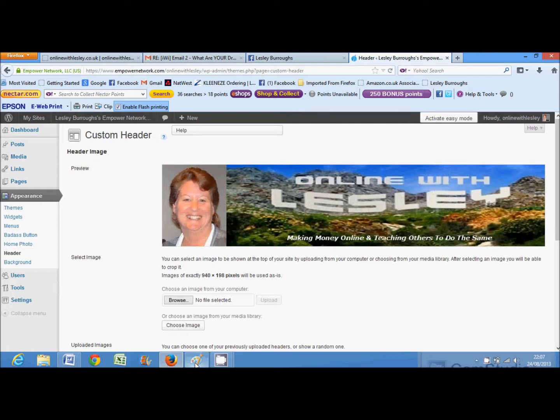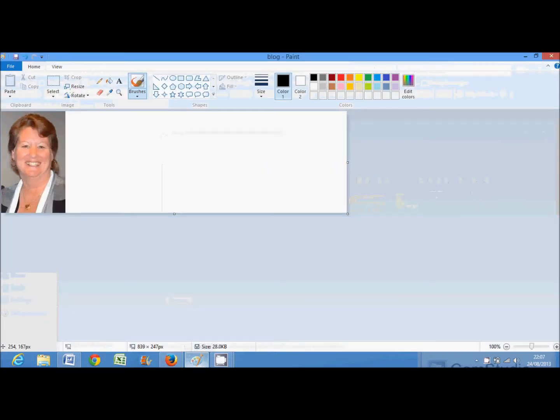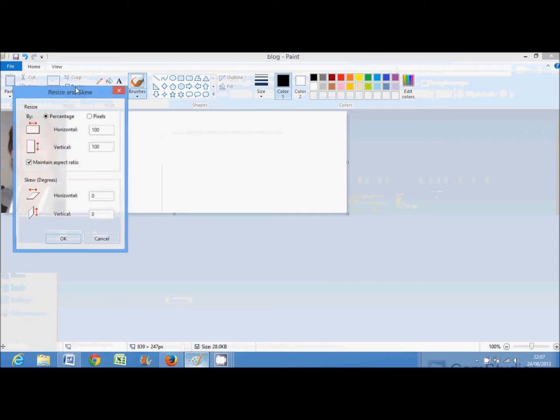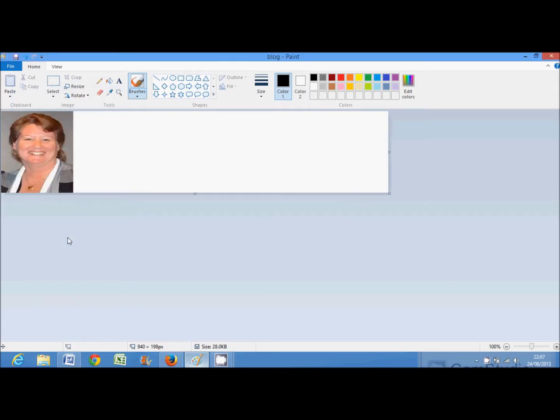Okay, so going back into Paint, now I know that the image is 940 by 198. I can use the Paint Resize tool, switch over to Pixels, untick the Maintain Aspect Ratio so that I have the freedom to type in both the horizontal and vertical dimensions required. If I click OK, you can then immediately see that my working area has been resized accordingly.